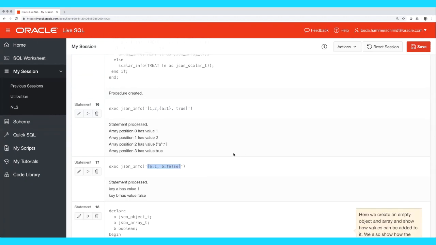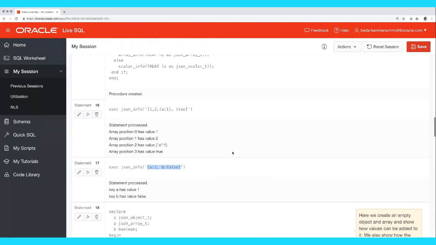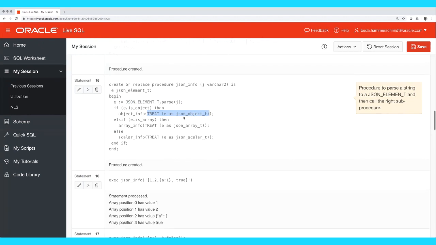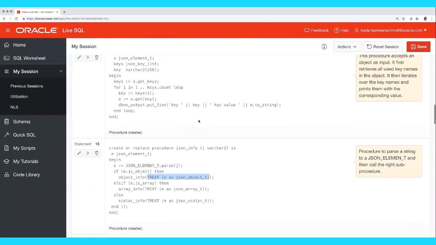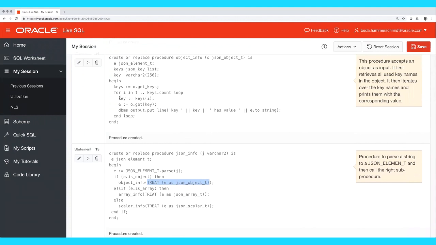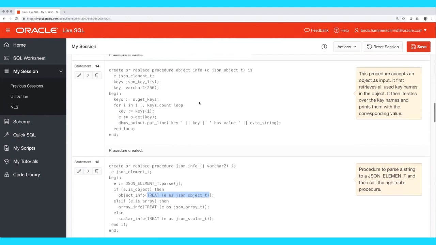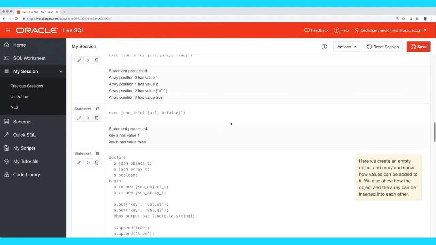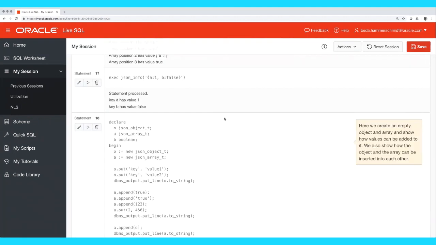So what's the message? What did I try to convey to you? I wanted to show you that there is this type hierarchy, the supertype element T, and that you can downcast it to the subtype using treat. The second part of the message was that you have means to identify what your JSON consists of. What are the keys? How many keys are there? How big is an array? And how do I get the values out? Now, that was quite academic here.